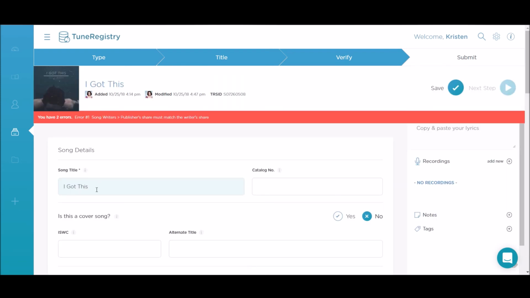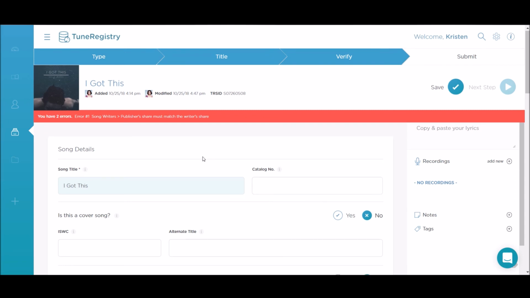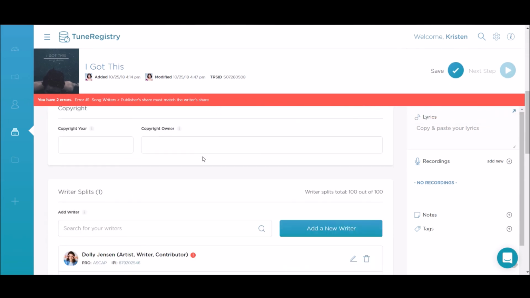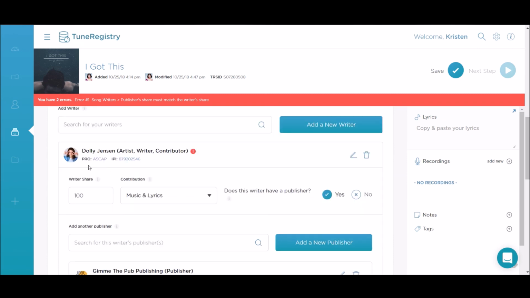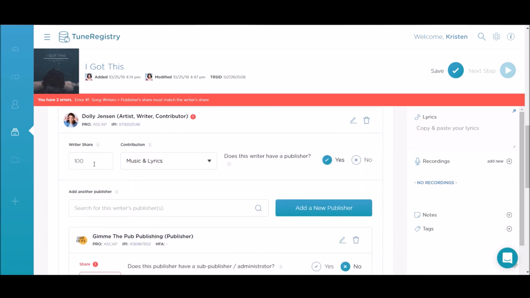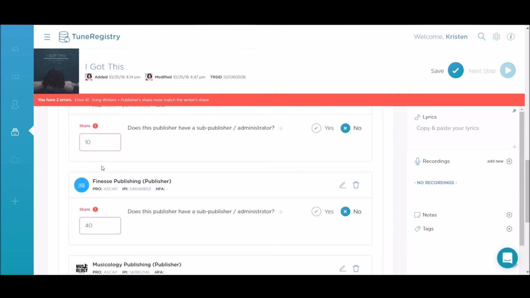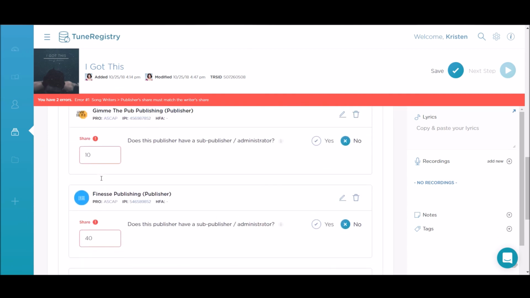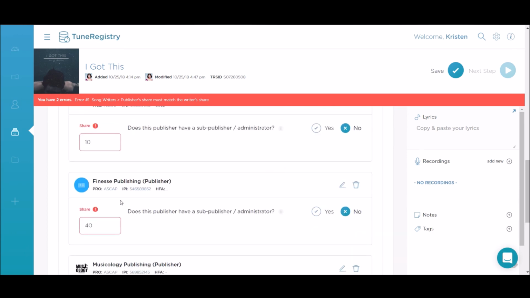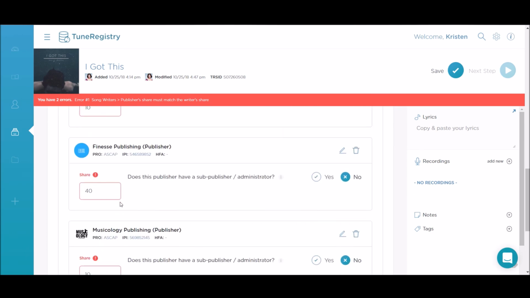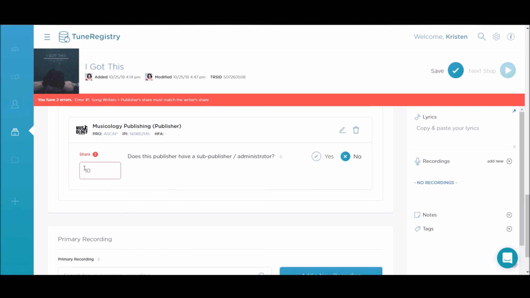This page brought us to the song details because there is an error. On this particular song, it's stating that under the songwriters, the publisher share must match the writer's share. So let's scroll down and see what's going on. We have a writer, Dolly Jensen. She has 100% shares. But as publisher, she has various ones. So we've got 10, 40, and 10. So she has 60. That's where our problem is, and as you can see, it's showing here in red.